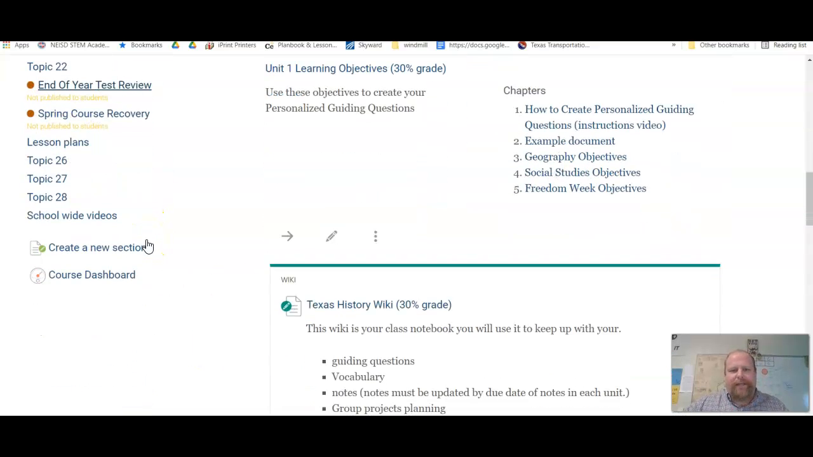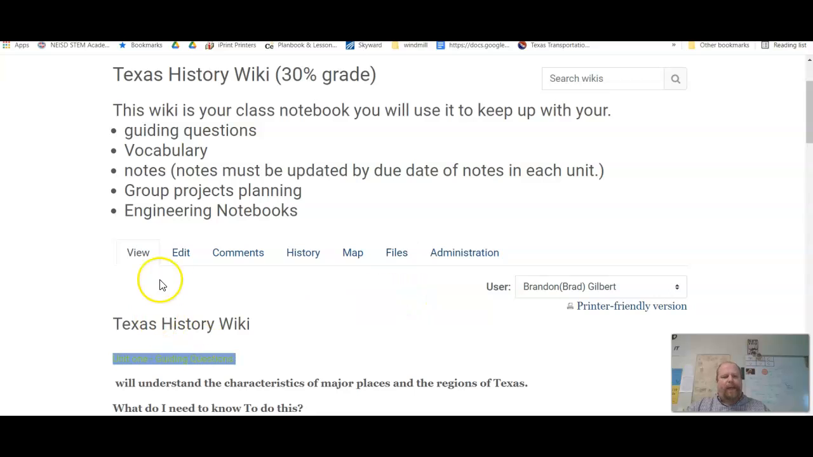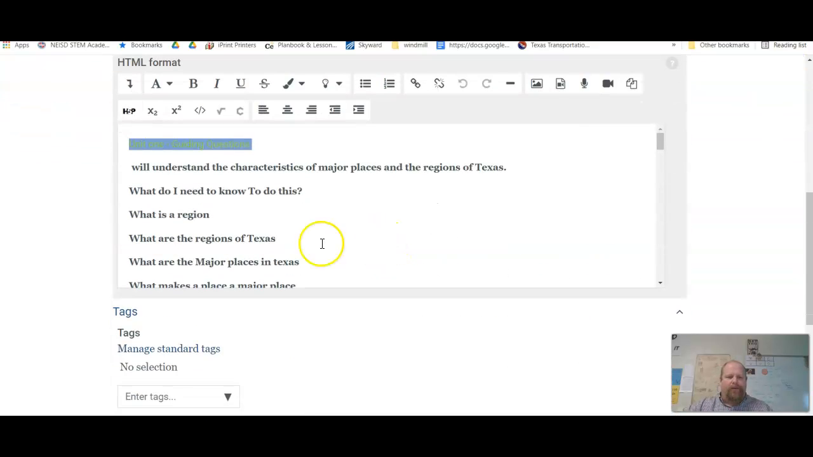If you missed it in class, remember, we need to take all these questions, just the questions you wrote, your list of questions for all of the objectives, and we're going to put them in your wiki. So remember, you're going to go here to Texas History Wiki. You're going to scroll down to Edit and click Edit. Then you're going to go down and you're going to have the text editor here. Remember, you're able to cut and paste into this.